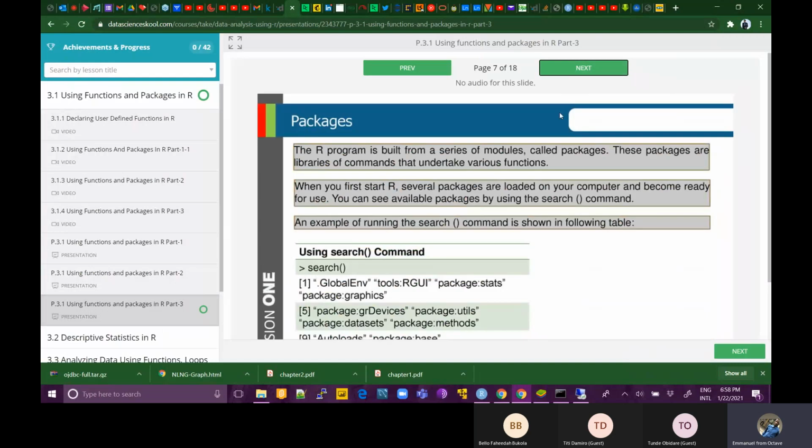I'm talking about packages. An R program is built from a series of modules called packages. These packages are libraries of commands. Inside a package, you can have many other packages embedded in it, and those packages are going to have their own special functions which you can use to perform specific operations.